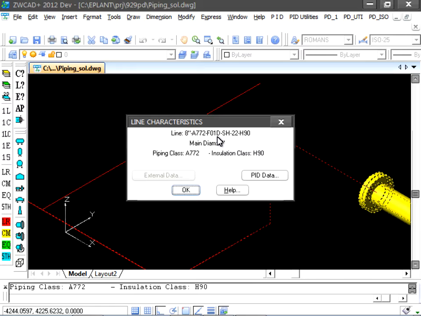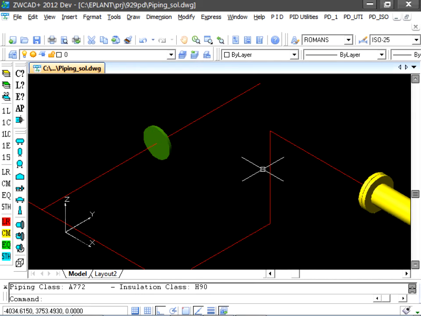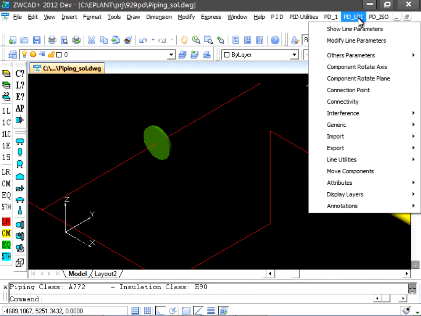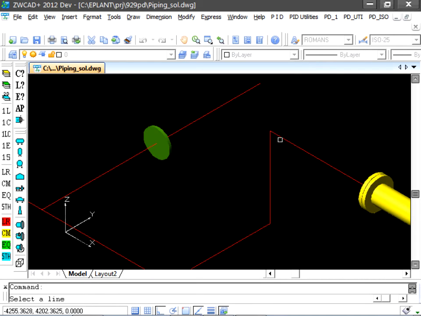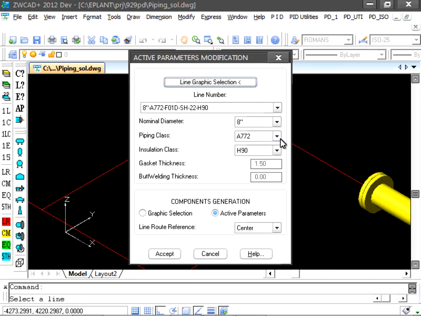Should a class change arise in a line, we have two options: to temporarily impose the new required class or to modify the line definition altogether. Let's see the first case. We have to set our line active and modify the piping class and the required diameter if needed.